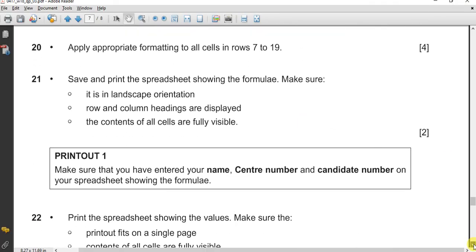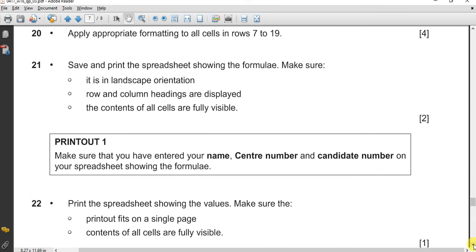Save and print the spreadsheet showing formulas. Make sure it is landscape. As you see, every time it's formulas, it is landscape. And also show the row and column headings, because it is a very complicated page or sheet, so we need to see the rows and columns. Also, the contents of the cells are fully visible. Now this is by default, they don't have to mention it, but they are helping us by telling.